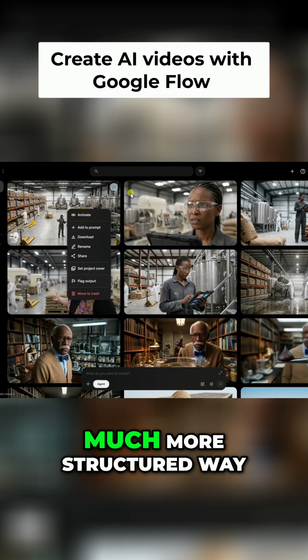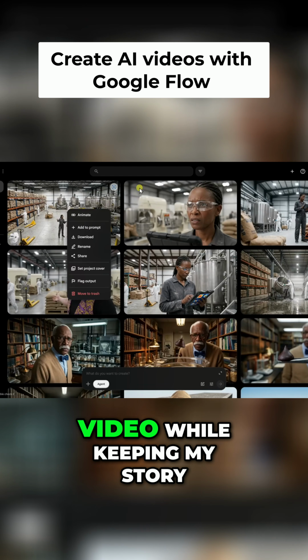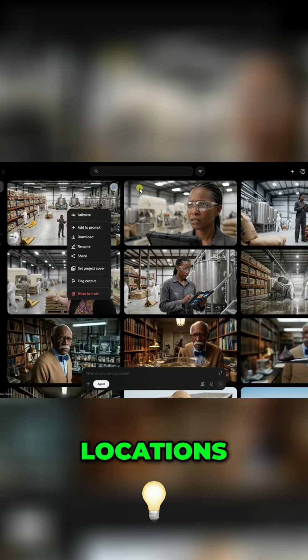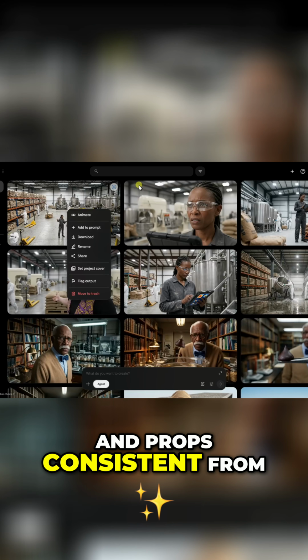This gives me a much more structured way to create an AI video while keeping my story, characters, locations, and props consistent from beginning to end.